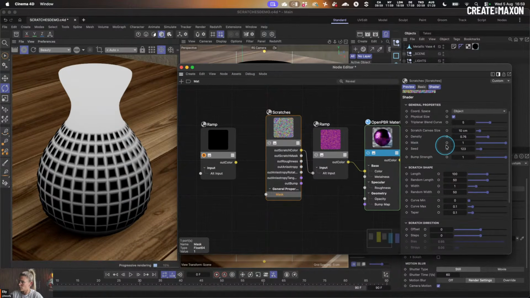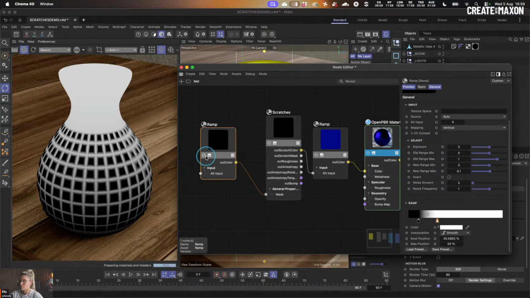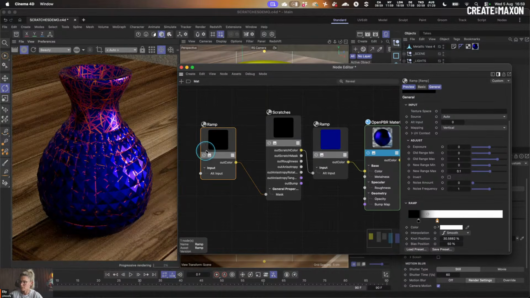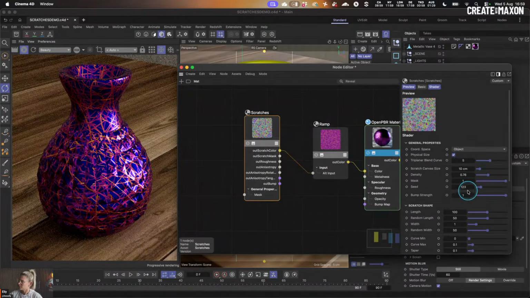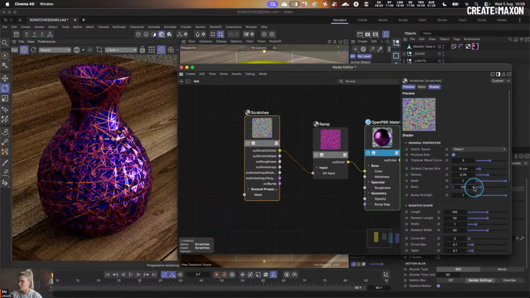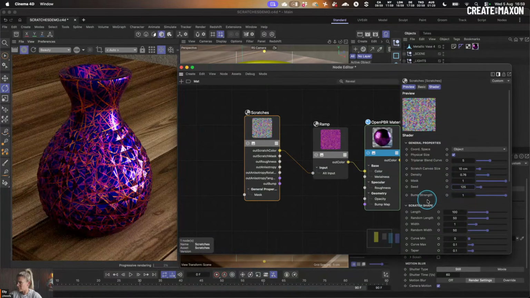All of these can also become inputs, right? If you command or control click, these can become inputs. So then we can mask using something like a ramp between these as well. We can now mask between these scratches based on a ramp, based on a noise, all of this kind of stuff. Again, that seed value, just like everything else inside of C4D, allows us to randomize that.